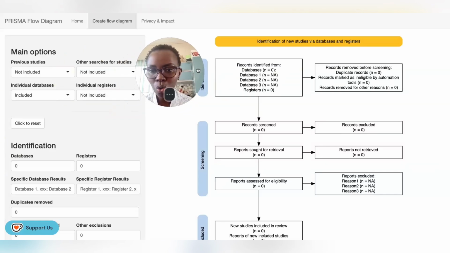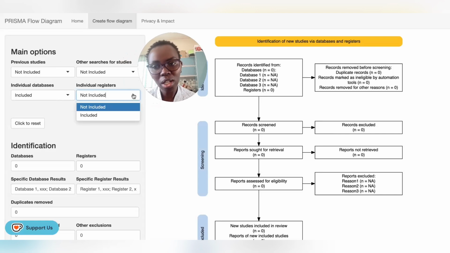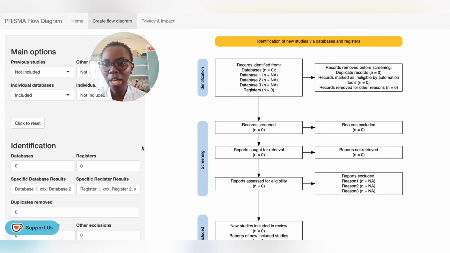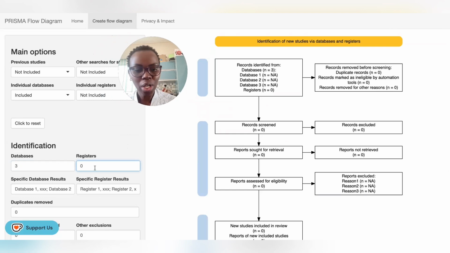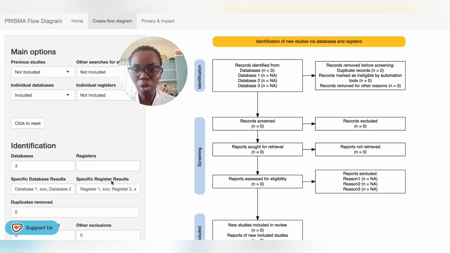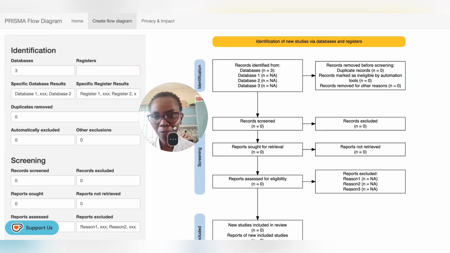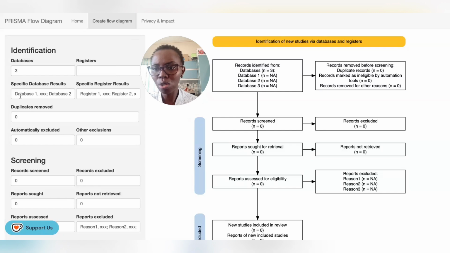And then individual registers, not included. We don't include this. And then database. Let's assume that I used 3 databases, and then I did not use any registers. So I remove that 0 so that I can just have information about the databases. So database, this is where you populate information about your database.